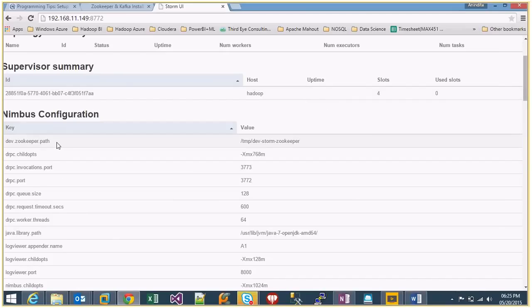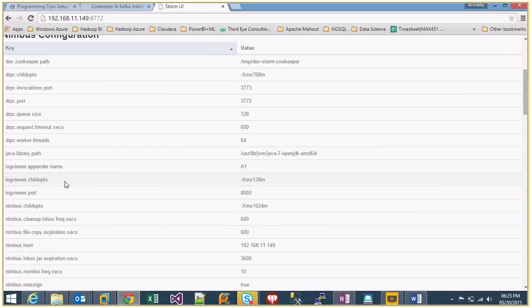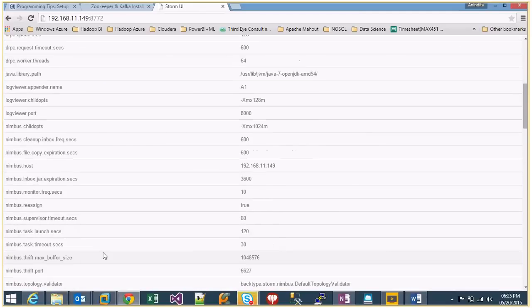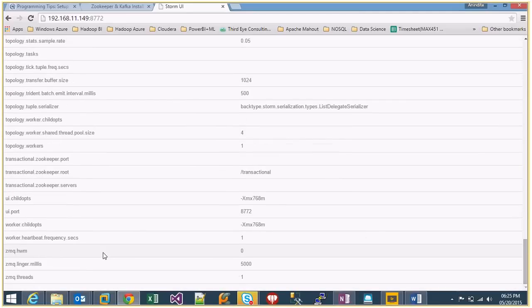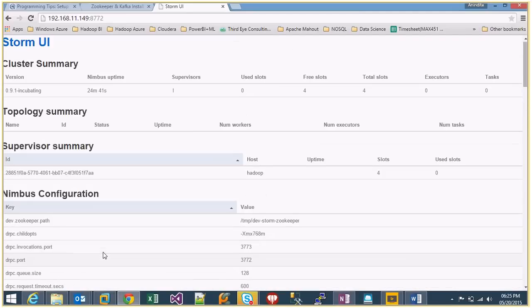Nimbus configuration side, you'd be able to get the keys like Zookeeper path, DRPC child ops, invocation port, DRPC port number, queue size, request timeout section, threads, library path, appender name, log viewer port, child ops, reassign, all the specific details that you'd be able to get from this UI part itself.